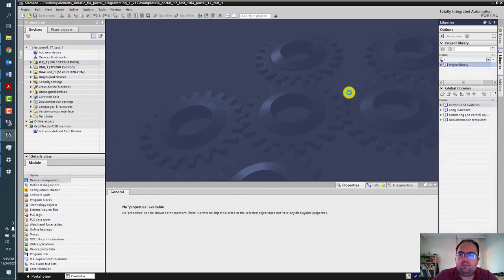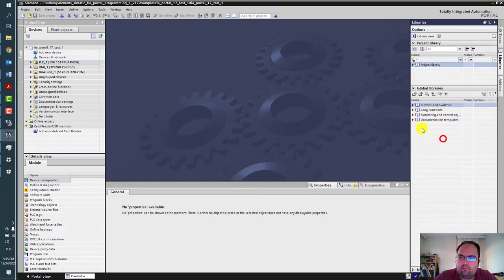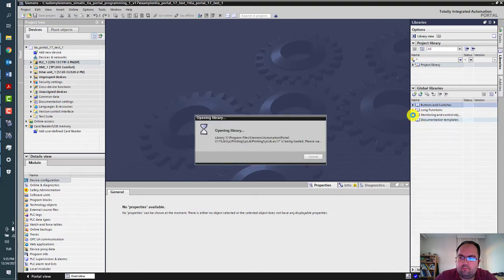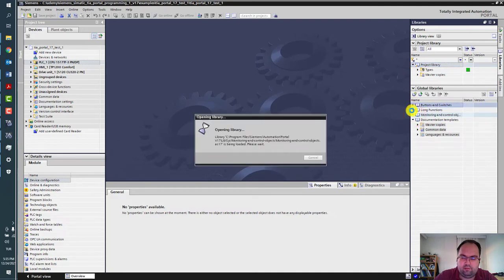There are some standard libraries installed with setup. For PLC side and HMI side, inside the project library, locally you can create some types, functions, screens, whatever.